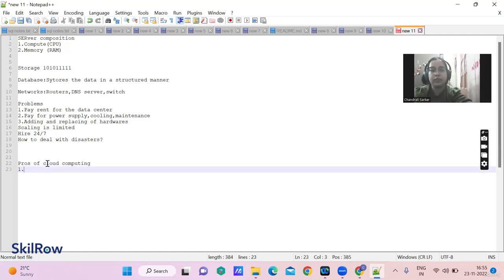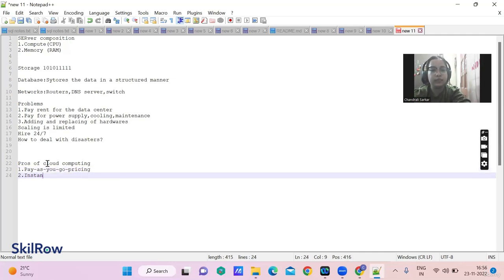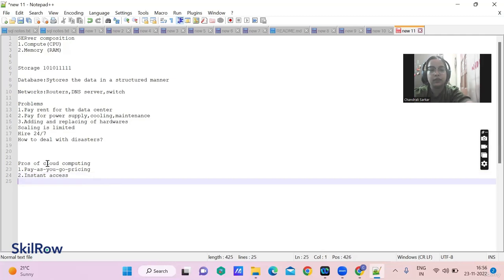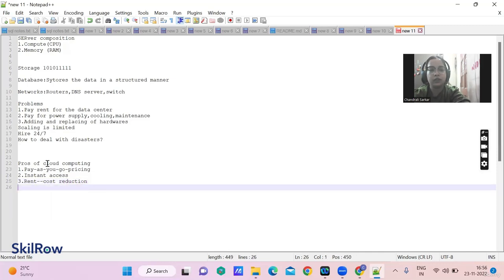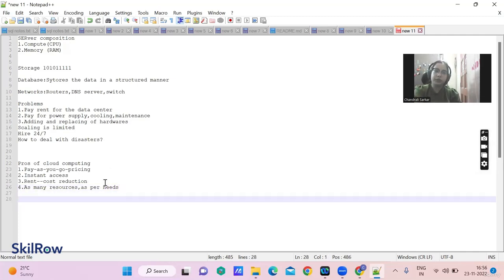So, what are the pros of cloud computing? Number one, pay-as-you-go pricing. Number two, instant access. Number three, rent it, so cost reduction. Number four, as many resources as per your needs you can take. So these are the pros of cloud computing.